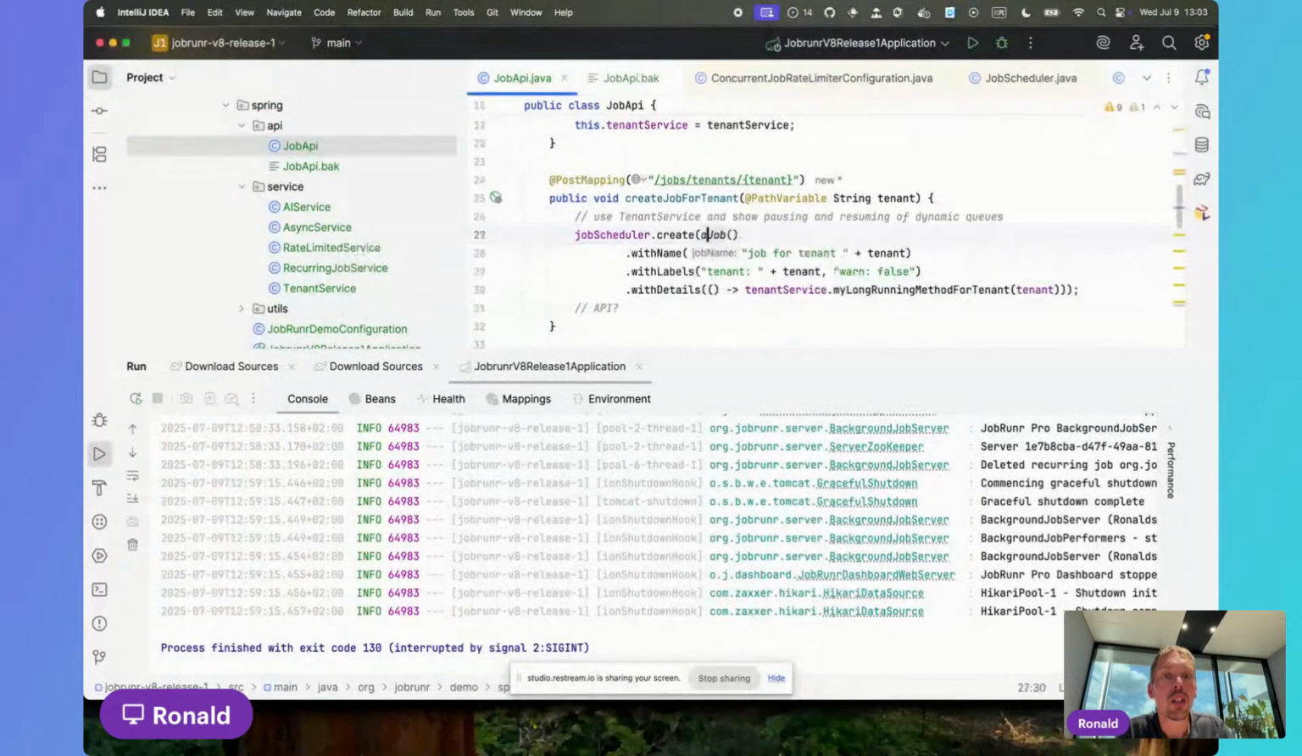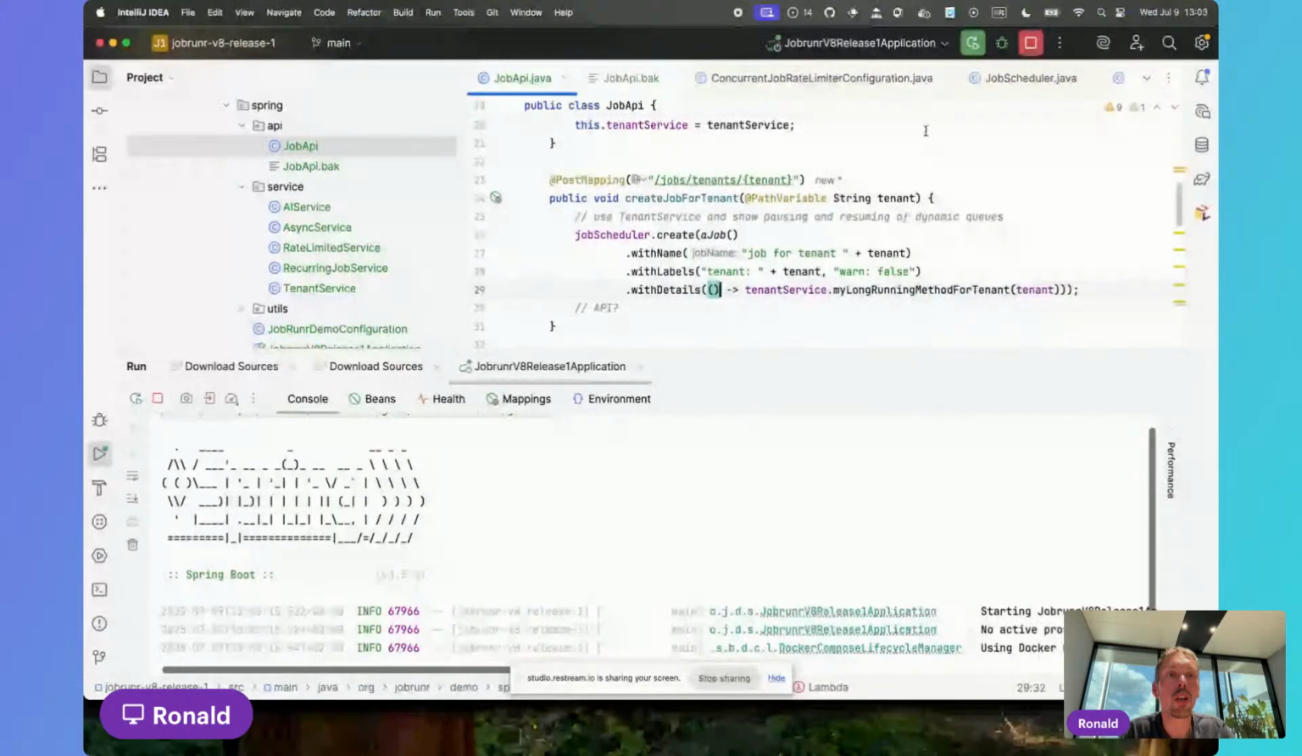So the important part is that we determine the dynamic queue based on the labels here. So I'm now going to start the application again.